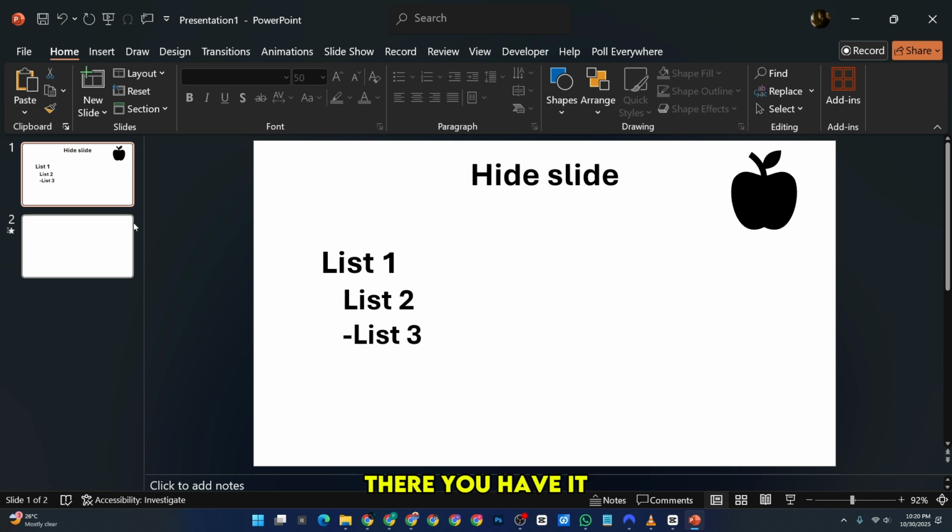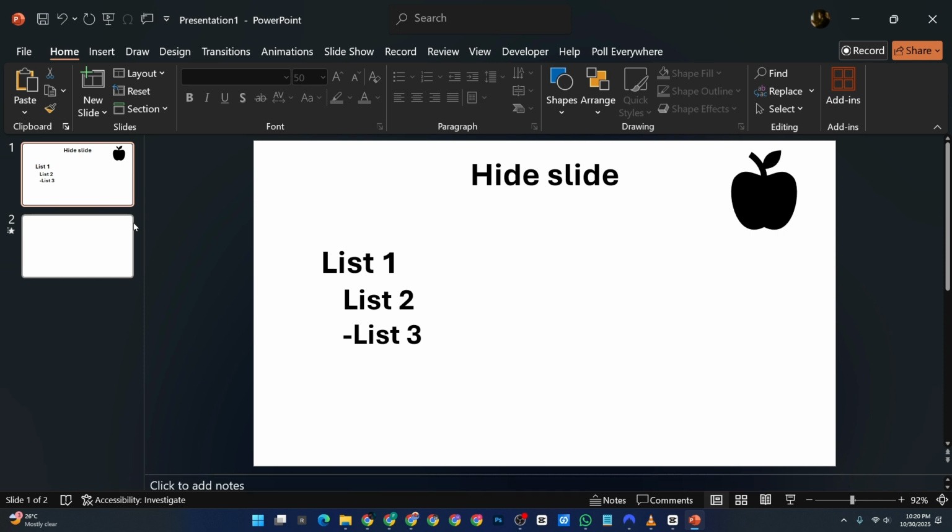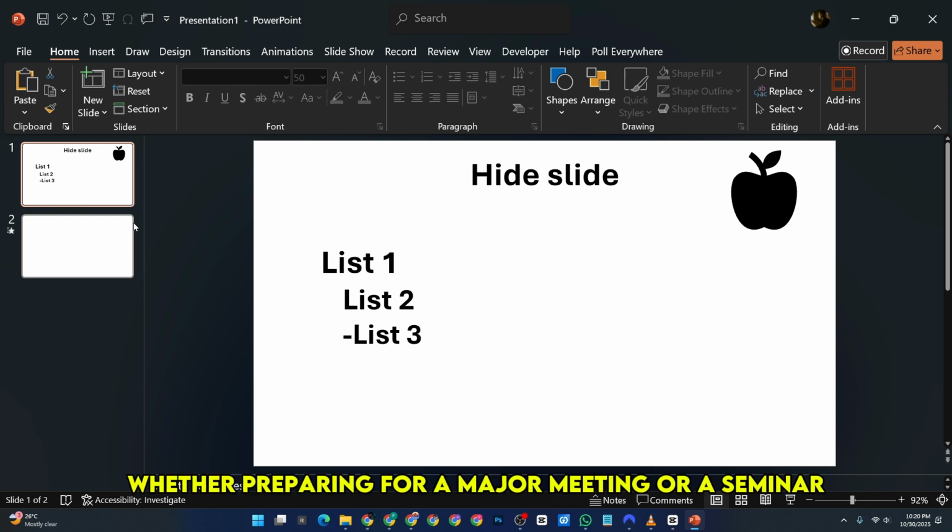There you have it, a quick and comprehensive way to hide and unhide slides in PowerPoint. Whether preparing for a major meeting or a seminar, these steps will help your presentations run smoothly.